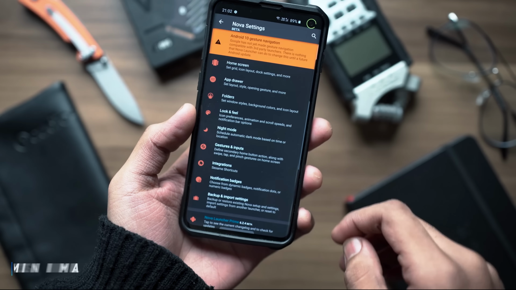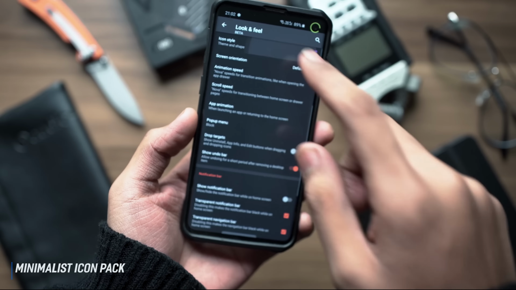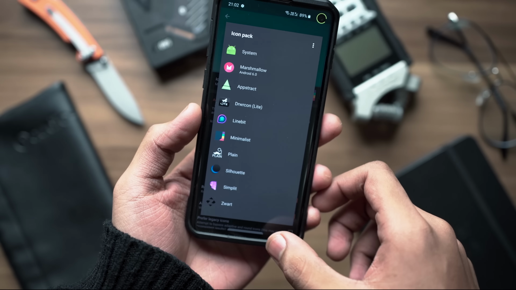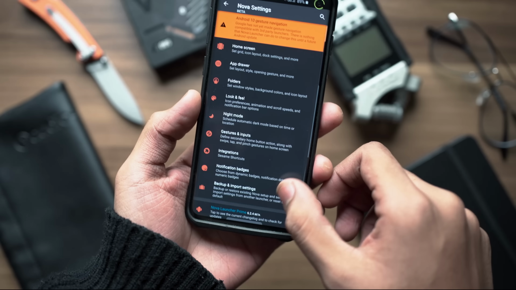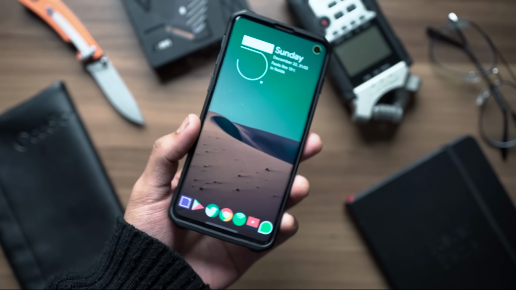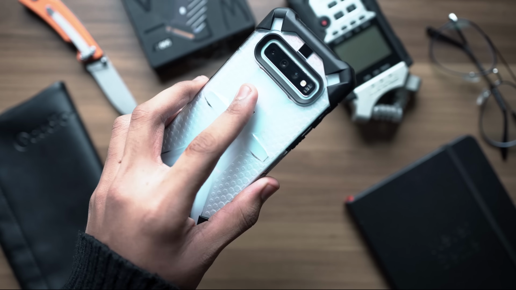As far as the icon pack is concerned, you guys know it. This is Minimalist icon pack. I've been rocking it for a very long time. It's a very good icon pack if you like material design icons along with a little boxy feel in it. It looks really good and fits in really well with this home screen. So if you want to recreate this exact setup, you can also check that out.